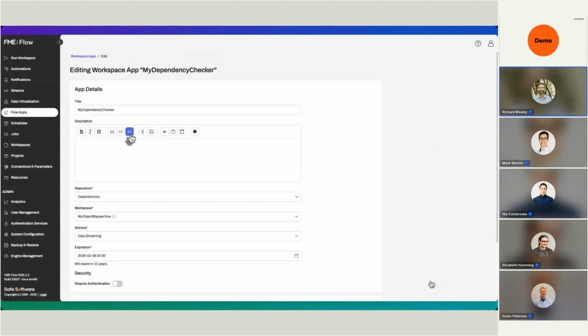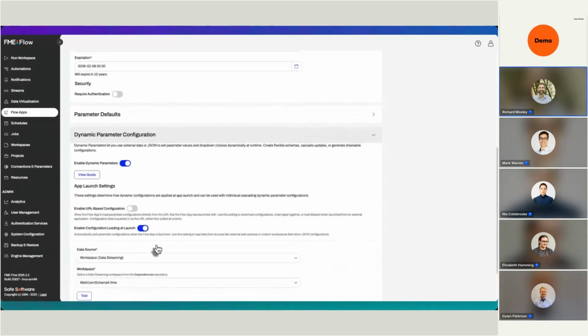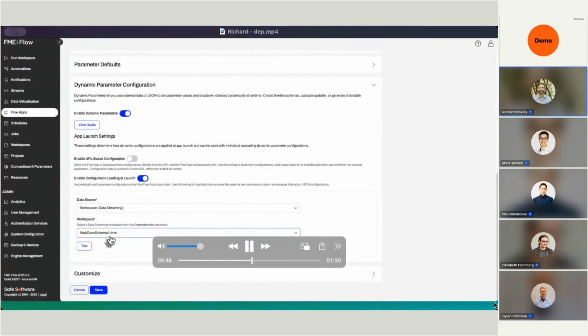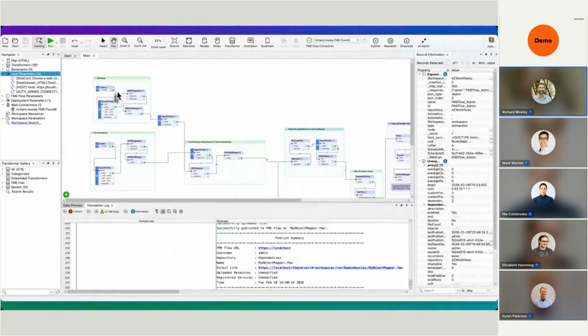And all it is is a Flow app that I've set up with a data streaming service. And some of the keys here are using dynamic parameters in the workspace. And then I'm pulling in a list of all the current objects in my FME Flow so that I'm up to date and I can pick what I want when I'm doing it. And this concept can be applied to any object in FME, but I've chosen web connections.